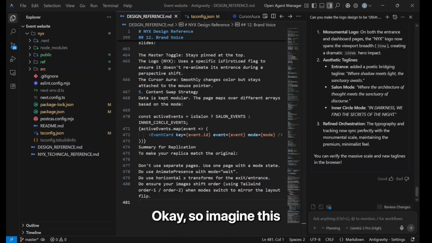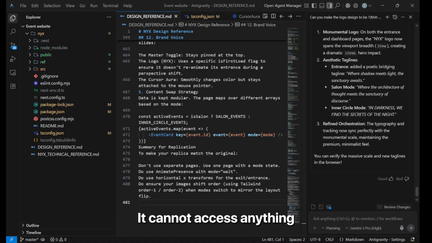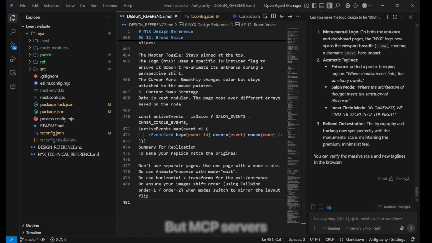Okay, so imagine this. Right now, your AI agent is like a person locked in a room without any internet service. It cannot access anything unless you give the data to it, which would be like manually bringing something into the room. But MCP servers act like a middleman, which stays between you and your data. It stays near your data, and when AI asks what's in that folder, the server fetches it and translates it in a format that AI understands. In simpler terms, it gives AI a key to your digital data.